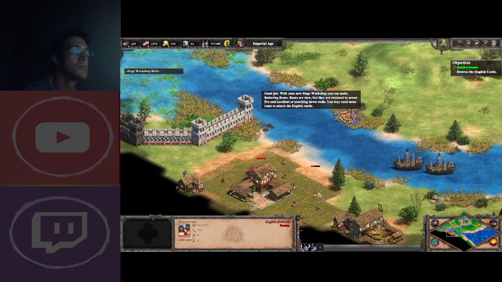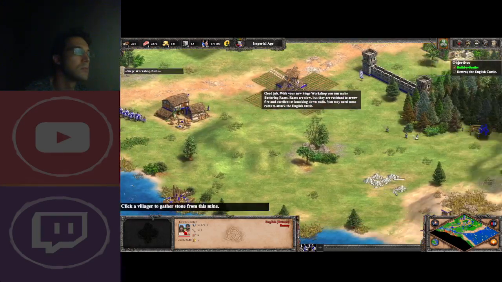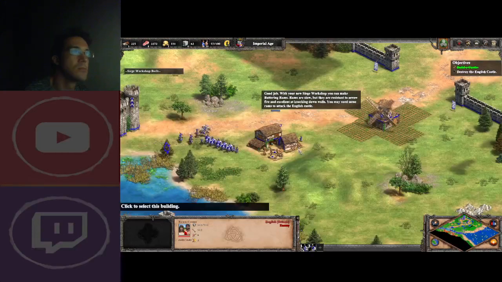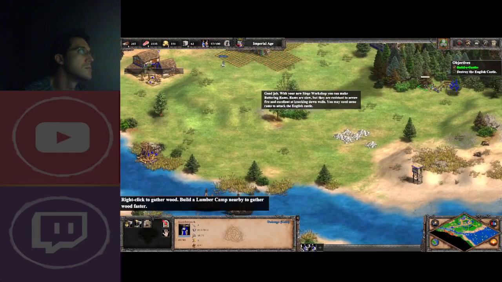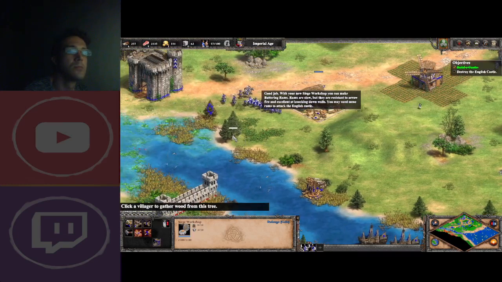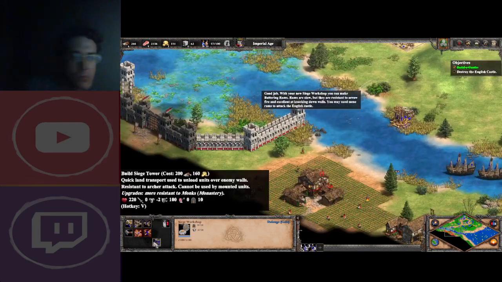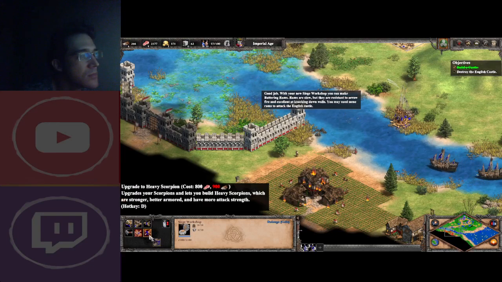Good job. With your new siege workshop, you can make battering rams. Rams are slow, but they are resistant to arrow fire and excellent at knocking down walls. You may need some rams to attack the English castle. Siege tower. This was not something that was here before.